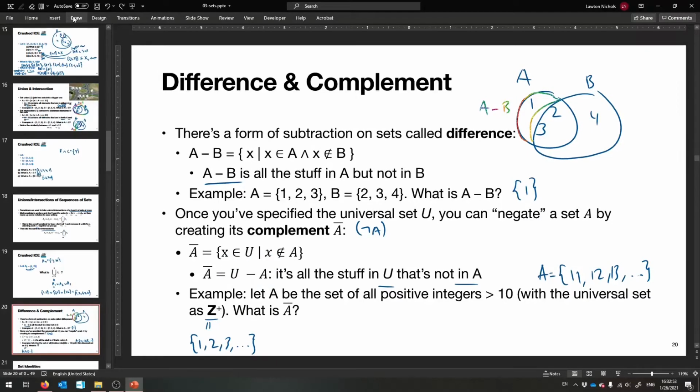So the answer is A bar equals 1, 2, 3, all the way to what? 10. Because 10 is the last thing that's not in A, but is in Z+.